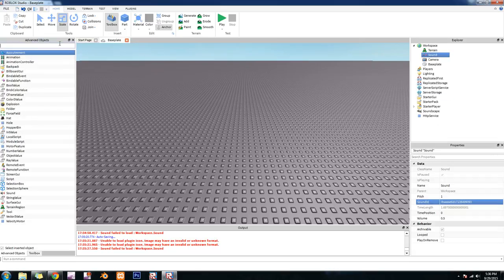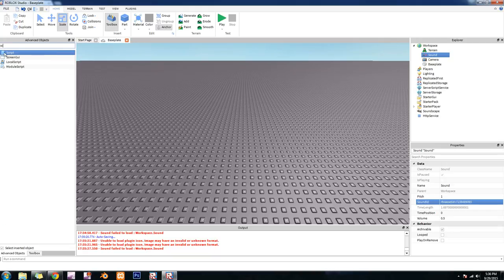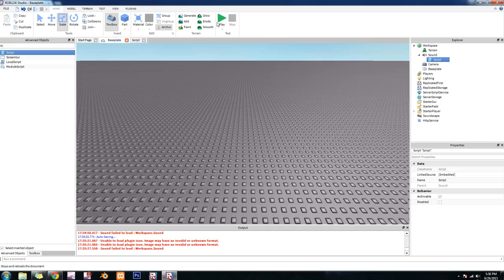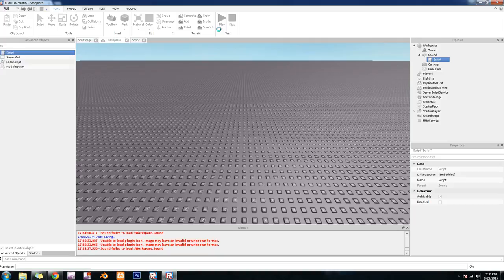So what you do, you go to the sound and insert a script into it. It doesn't have to be inside of that, it could be somewhere else. But what you do is script.Parent:Play(). So just like that. So we'll click on the play button and we'll hear it.